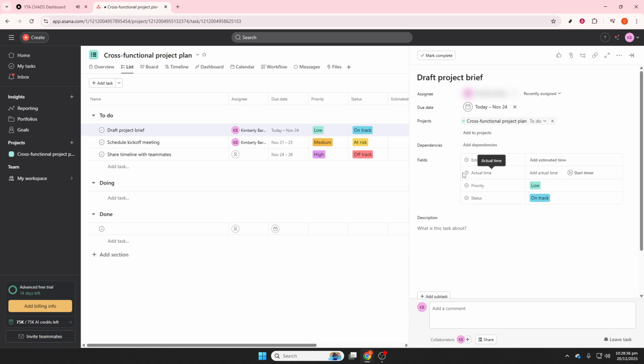If time tracking still isn't visible, you can add it in a few clicks. Select Add Custom Field, search for time tracking, then enable it for the task or project. If you don't have permission to add fields, a project owner or admin on your team may need to enable it for you. Once time tracking is active, you'll see two fields, estimated time and actual time.